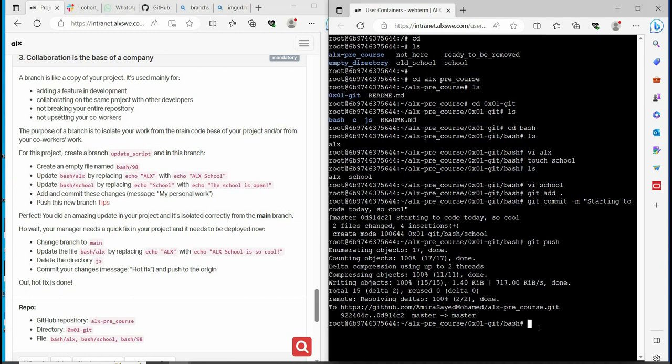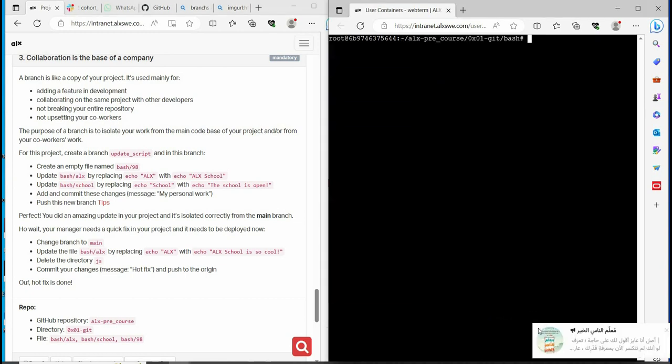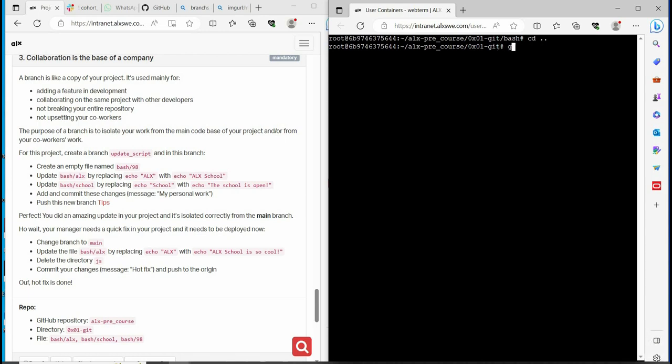How to create a branch? Just let's open our terminal. Let's get out of this directory, bash. We are now on the directory 0x01.Git. Write git branch to see what branch we are on. We are on branch master.